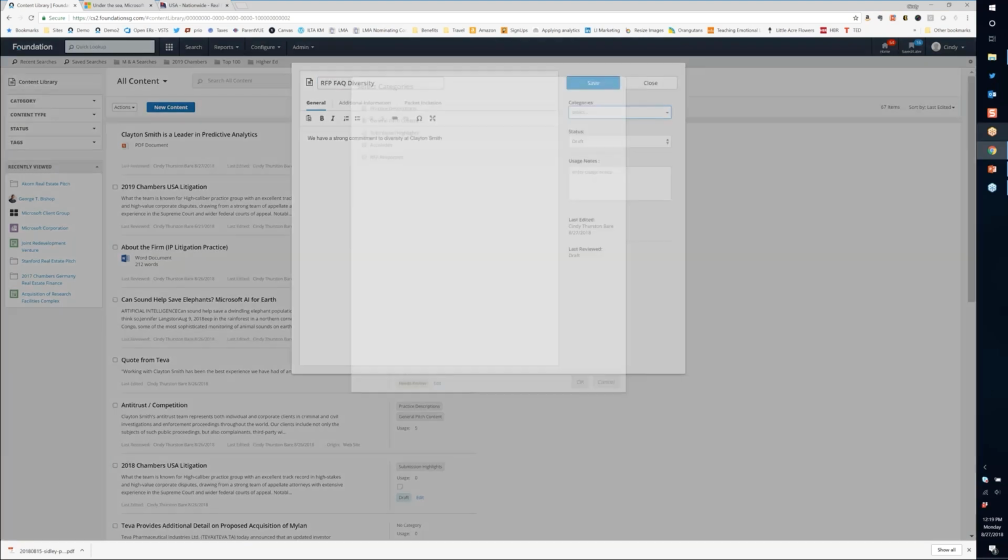So that's what I was talking about, your highest level categories. Maybe it's general pitch content. Maybe this one in particular, this is an RFP response, right? Questions and answers that we frequently get in RFPs, and we want to have 3 or 4 different varieties of how we might answer those questions. So in this case, I'll choose RFP responses. I could choose more than one.